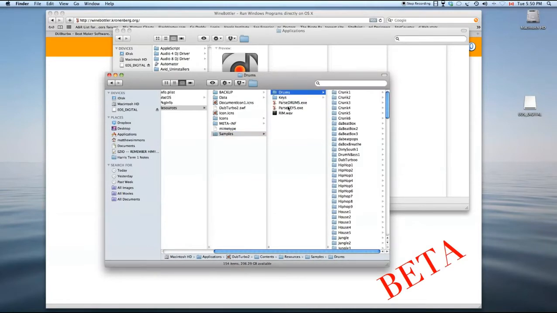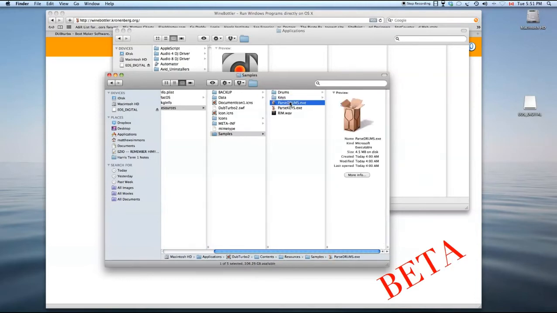There's all our drum samples, keys, all our key samples. You guys can rip these apart and take them out and use them within your other DAWs and samplers as well. But what we're going to focus on are these two exe files. You see when I highlight them, they already pull up the wine icon. That means it's going to be assigned to that program. And now, because I have wine installed, I can actually use these.